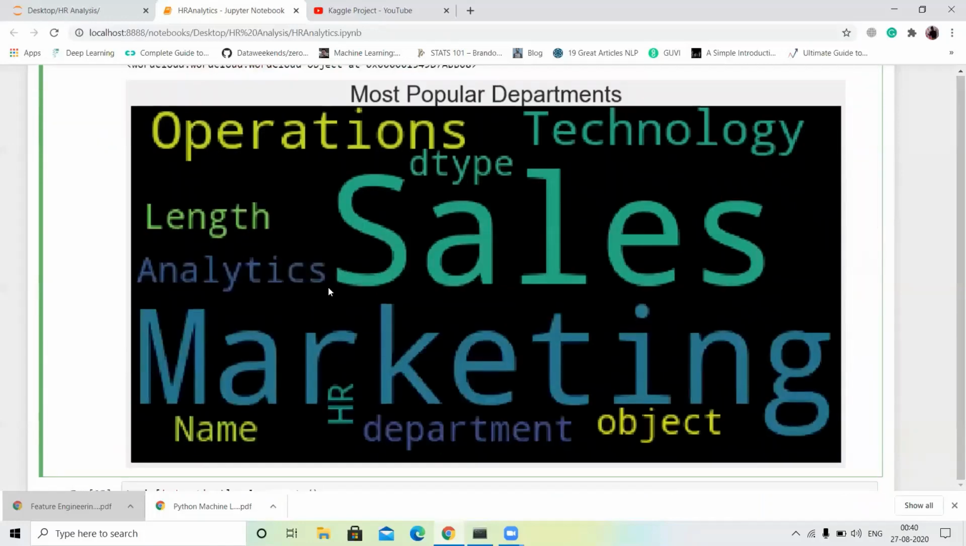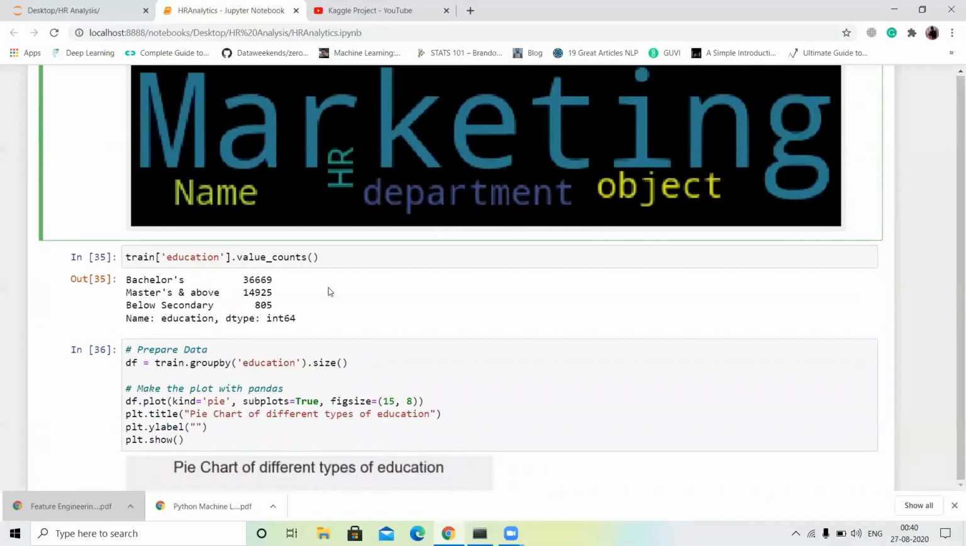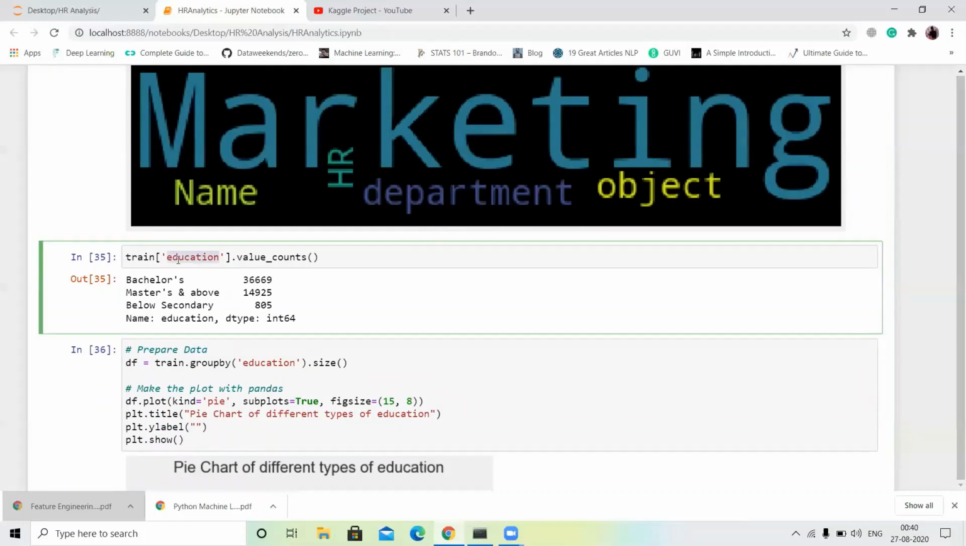Okay, next we have to jump into the next column, which is the education column. Okay, so first of all I just call the train education and I just write value dot counts. Okay, and just print the value count. So you have to see approx 36,669 is the bachelor degree. Okay, and the master and above is 14,925, and the below secondary is only 805.